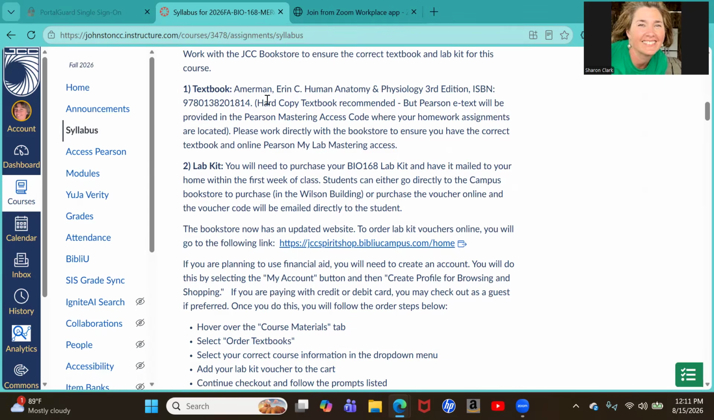So you have the textbook. There is an online textbook here through Access Pearson. Okay, so you will have access to that, and we'll talk about how to access that here in a second. You will also need to purchase a lab kit that will be mailed to your home. Okay, so you will go directly to the campus bookstore to purchase. You can call or go directly there, and you will purchase the lab kit voucher. The lab kits will be sent directly to your home. They are through Carolina Biological, and you will purchase the voucher.